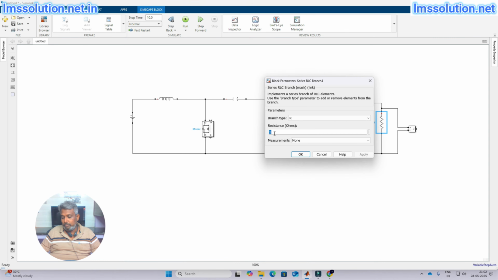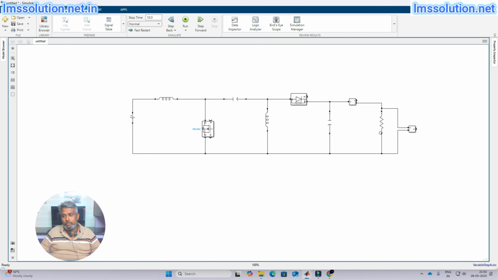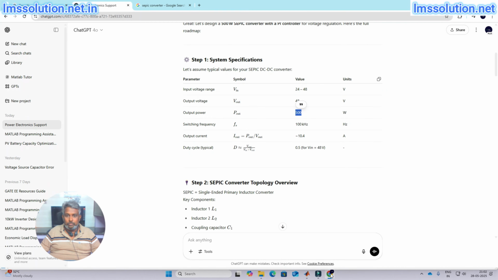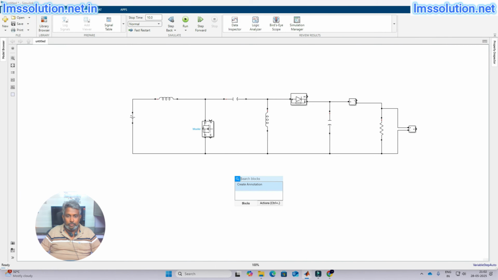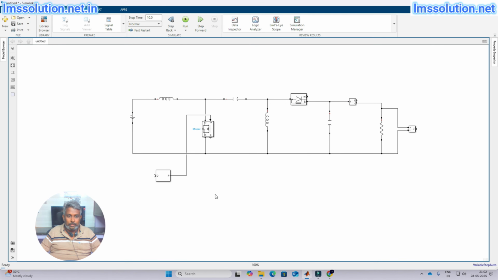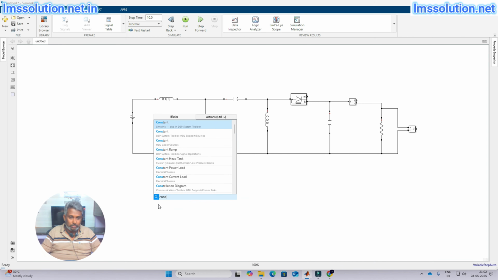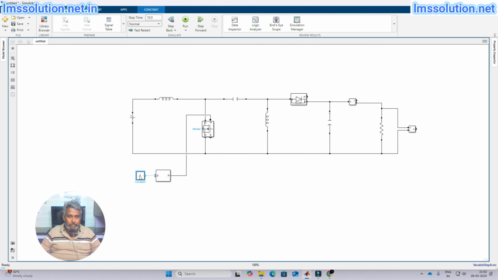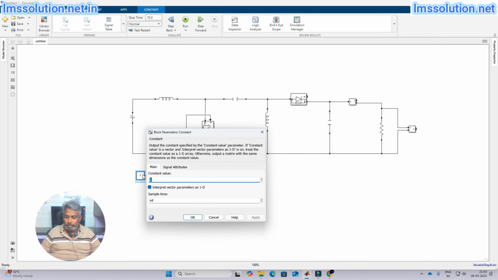So 48 star 48 divided by 500, okay. So V square by P. Okay. So now see that, the switching frequency is 100 kilohertz. So here I'm going to use the period loop generator DC to DC. Just I'm going to connect this one. I'm going to use a constant block for generating that duty cycle, 0.5.